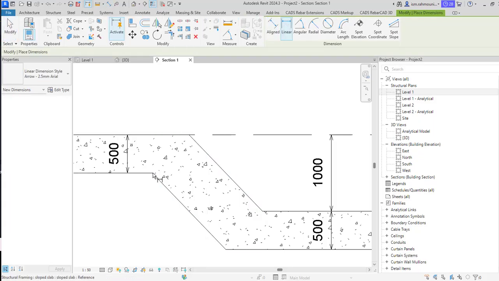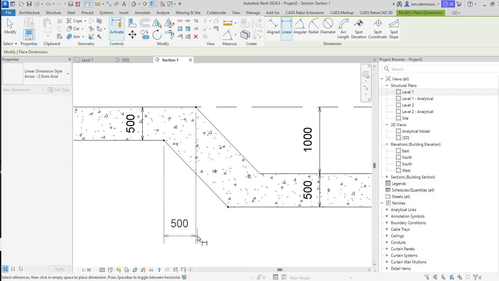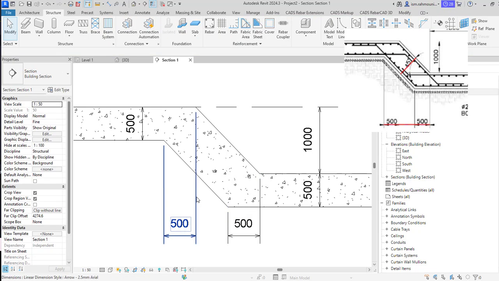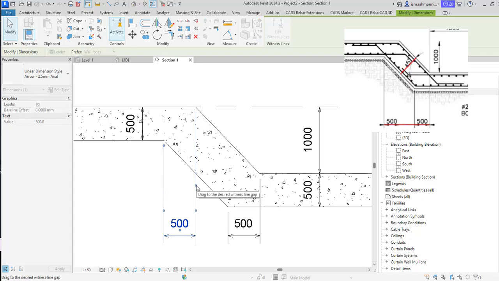Please note, we used a beam system to model the sloped slab because if you use a normal slab and apply slope, you will not get the exact dimensions and shape. The slab tool is very limited for this case.